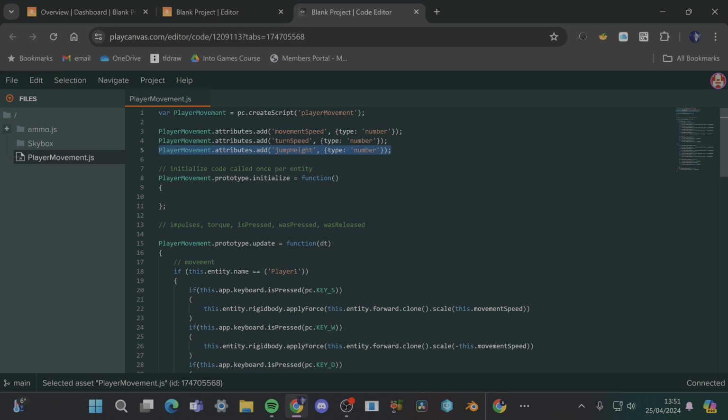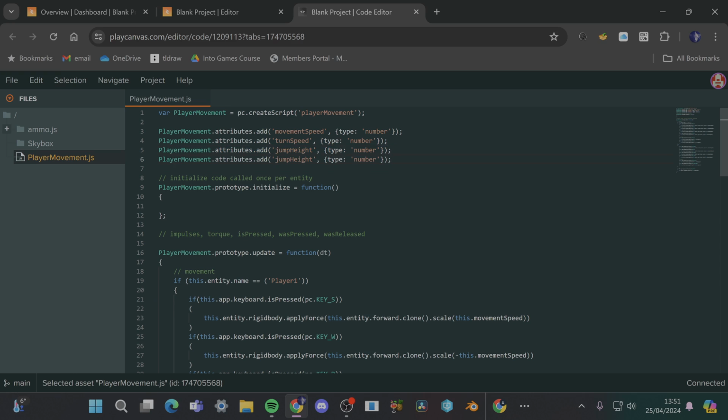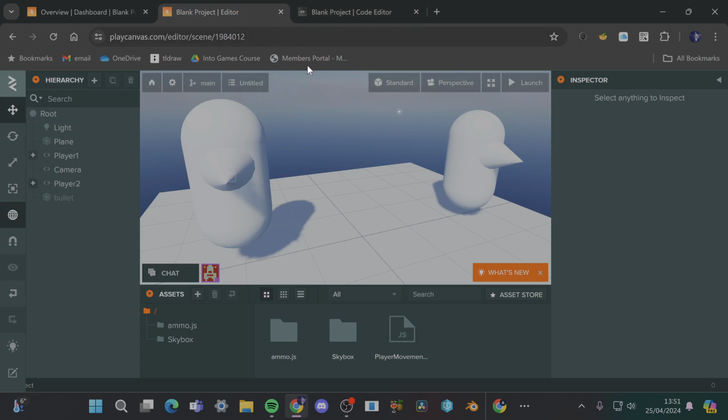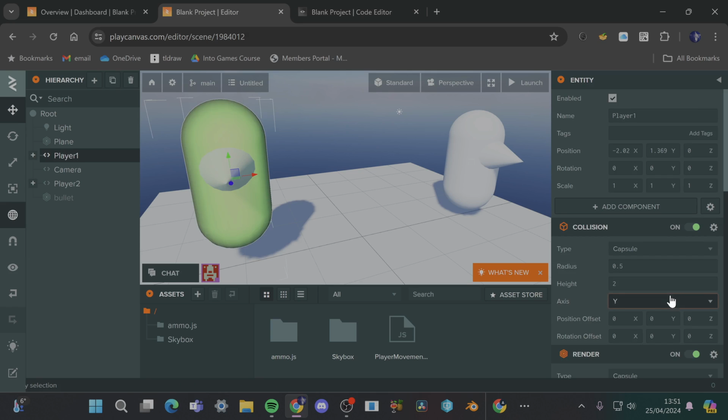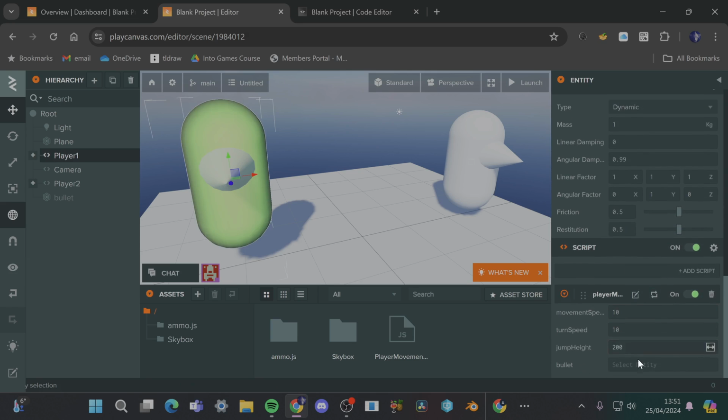The first thing that we need to do is reference the bullet that we've just made. So I'm going to make a new attribute, and I'm going to call this one bullet, and it is of type entity. All of the others have been numbers so far. This one's going to be an entity, and we can check this immediately by going back into the editor and scrolling down to our script. You can see there's an empty bullet field, and I can select this bullet and drag it over into the field there. You can do that for the other character as well.